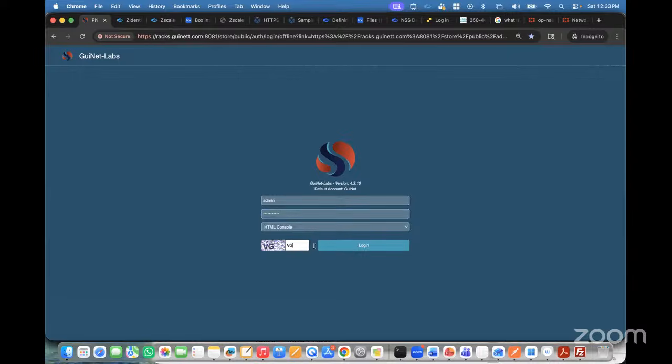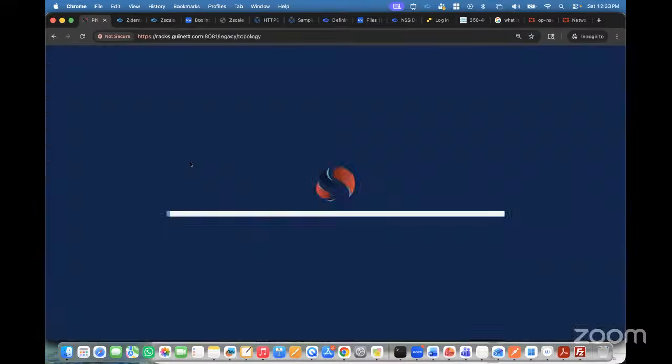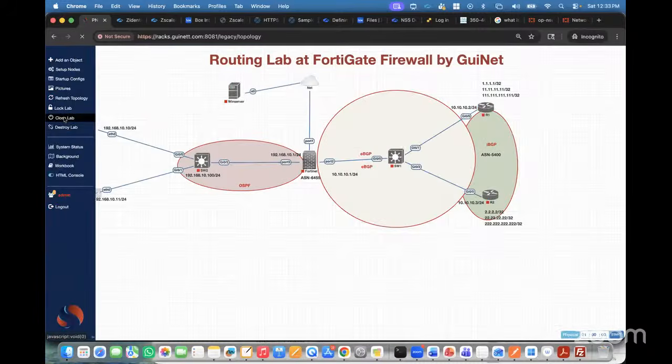And this is a complete GUINET lab. You can see this is the GUINET labs, and this is our branding, everything you can see. You just log in, and you're going to get the lab access. Whatever lab you want to do, you can just find from there.